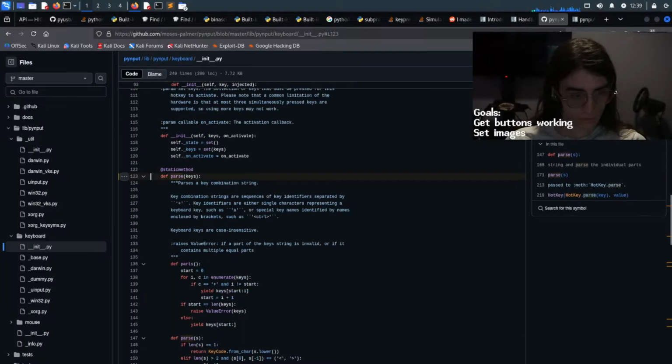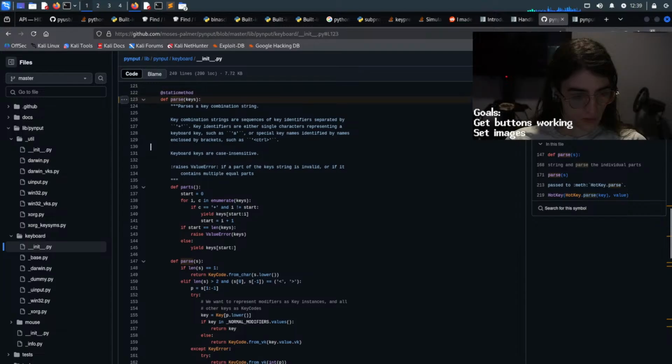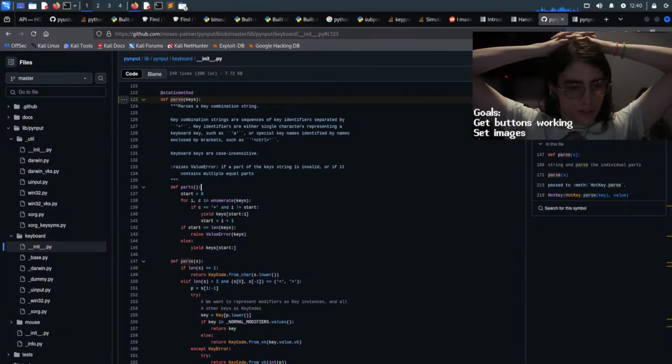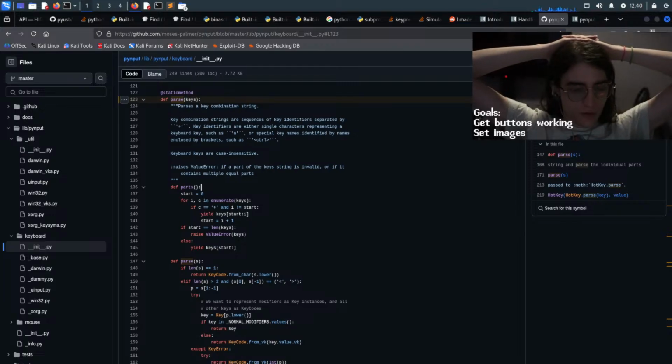There we are. Parse. Parse a key combination string. Key combination strings are a sequence of key identifiers separated by plus. Key identifiers are either single characters representing a keyboard key, such as A, or special key names identified by names enclosed by brackets, such as control. Keyboard keys are case insensitive.